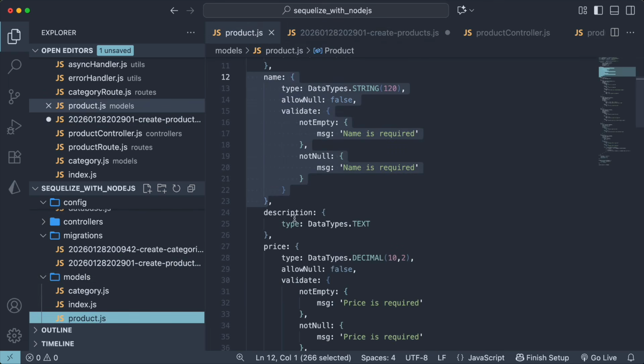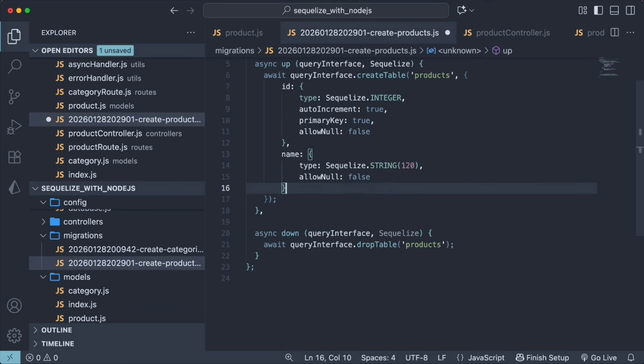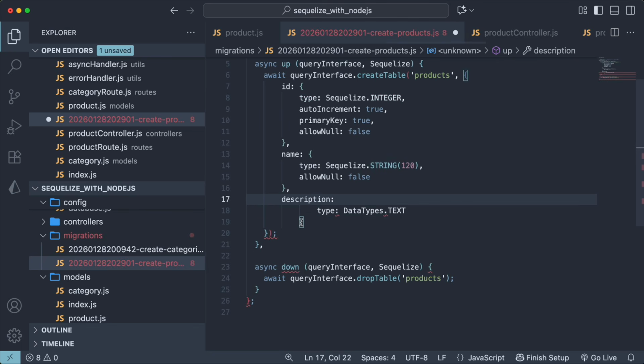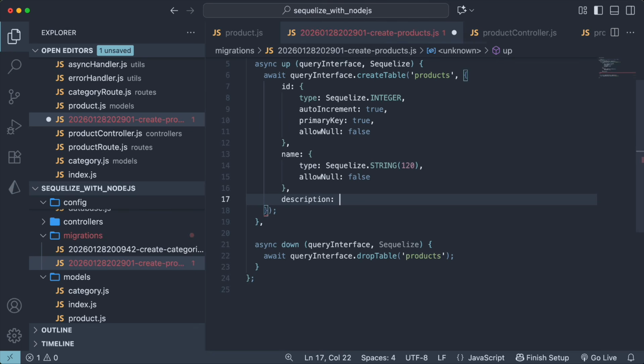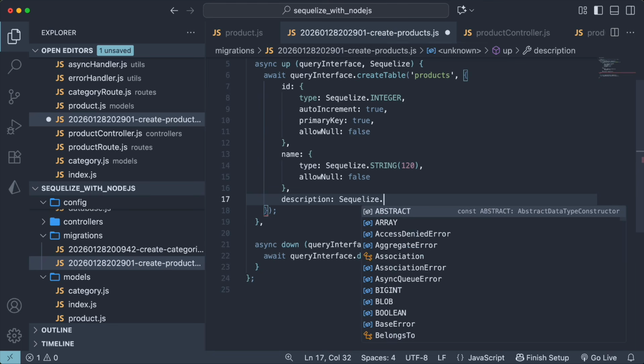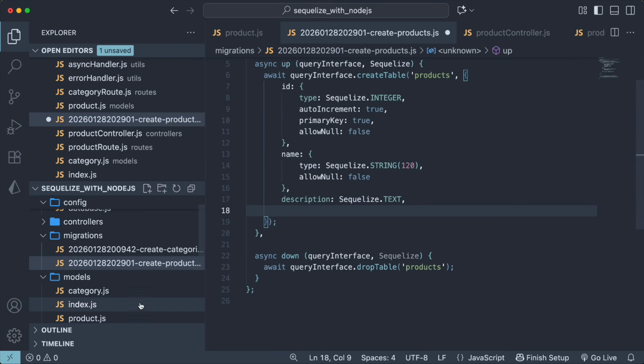The next field is the description, so let me copy from here and paste below the name object. So the description is very simple, we only need the type. So instead of an object, we can say that the description is equal to Sequelize dot text type directly, without adding the type inside an object.